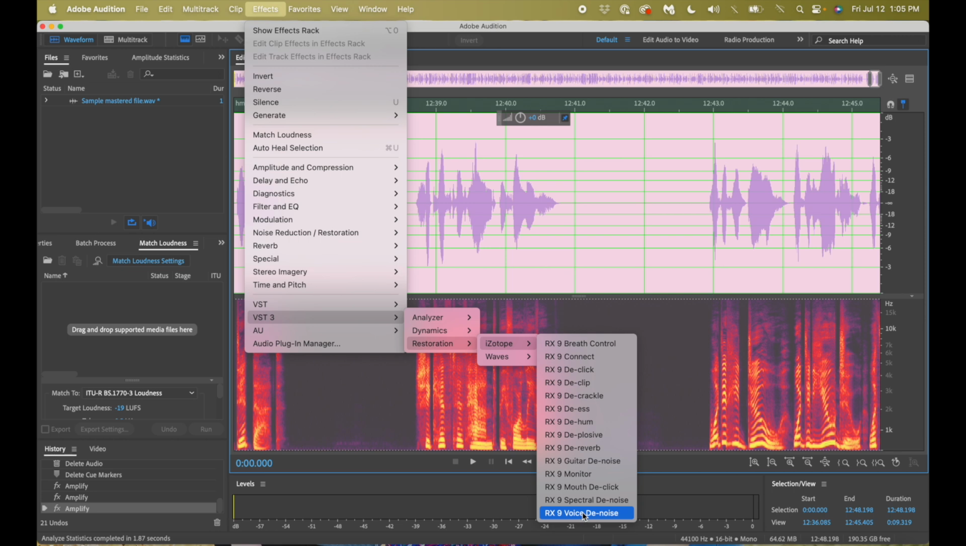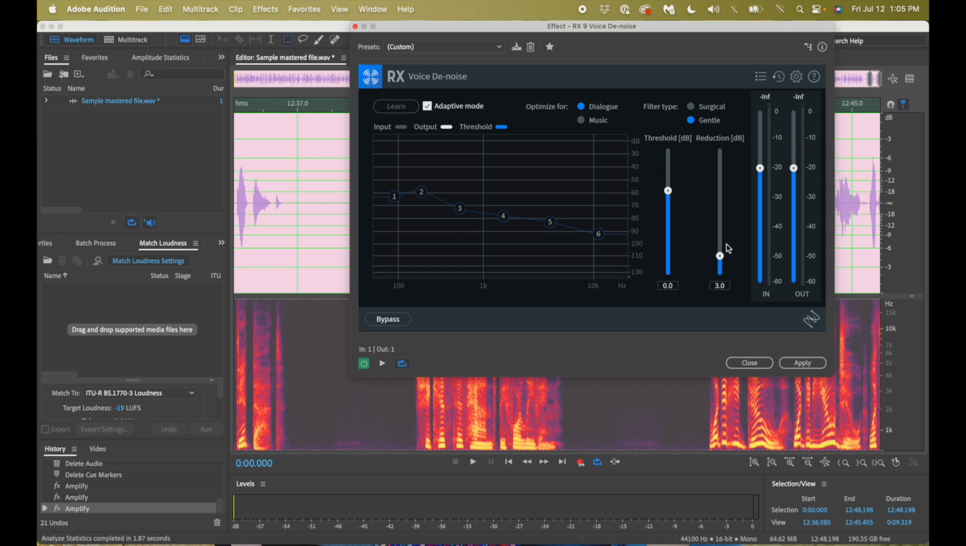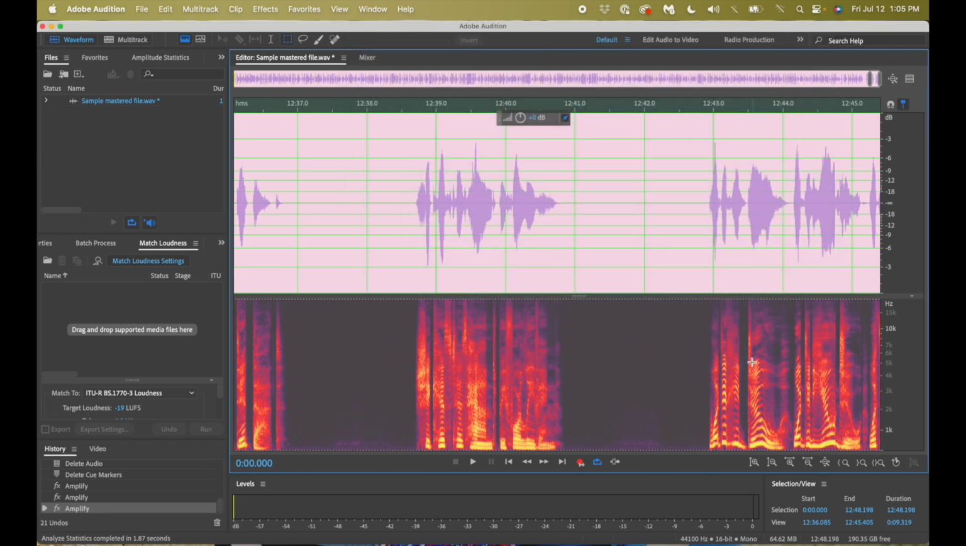Try another round of RX9 voice denoise, or whatever type of denoiser you were using. And try it small first. Try it at 3 decibels of reduction, and then do it multiple times if you need to, but try not to be dragging this thing way up. It can really distort your audio. So if you're doing that, make sure you listen to it afterwards and make sure it doesn't sound distorted. Make sure everything still really sounds good. Voice denoise is good about doing things without a lot of distortion. And then again, you're going to do your amplitude statistics again.